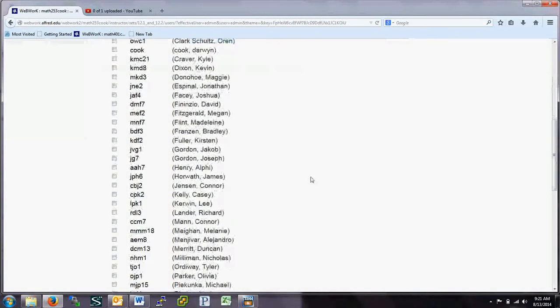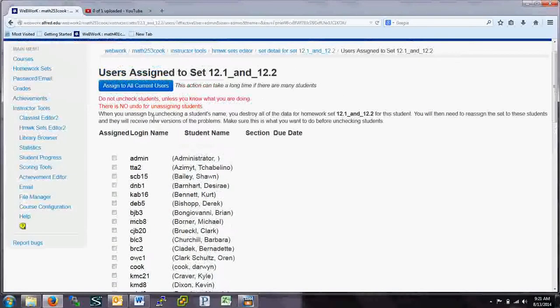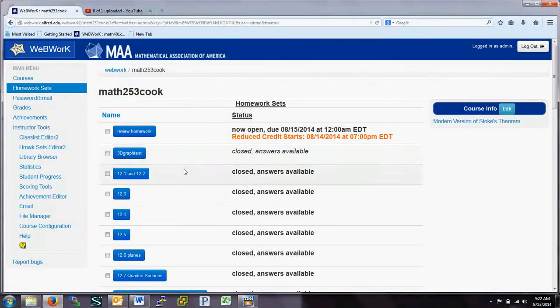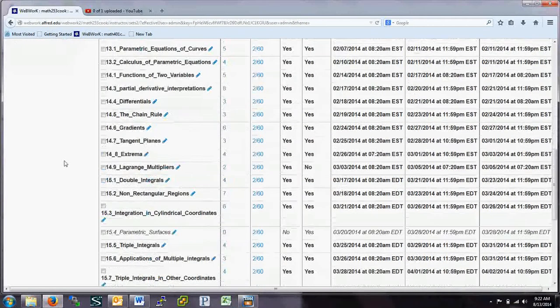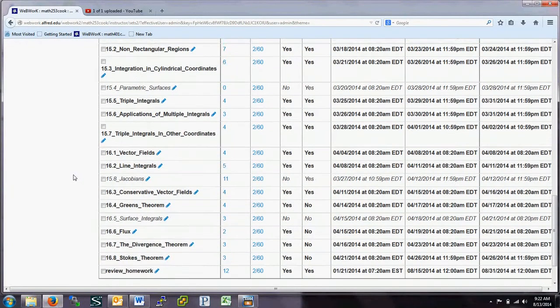So here's all my students, and none of them are assigned to this homework. I think what I want to do is assign this homework to all the users. And now, if I go back to homework sets, there's 12.1 and 12.2. So Homework Sets Editor is the place where all the homework assignments really reside and where you can make changes to them.